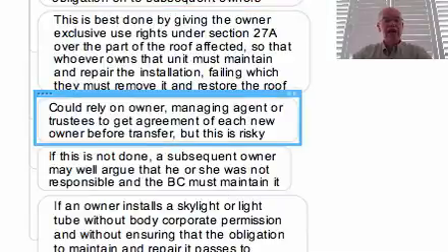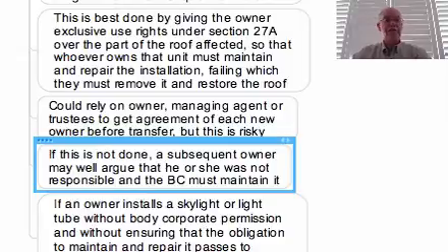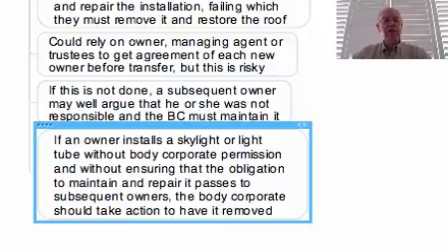You could rely on the owner or a managing agent or future trustees to get an agreement from each new owner before transfer that they'll take over the obligation, but that is risky. These things do get forgotten about in the haste and the urgency of transfers, and if this is not done, the subsequent owner may well argue that he or she was not responsible. They didn't put it in, and the body corporate must maintain it. Well, that's an invidious position one wants to avoid.